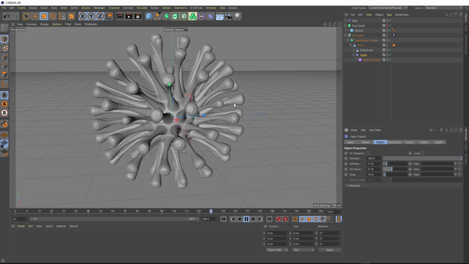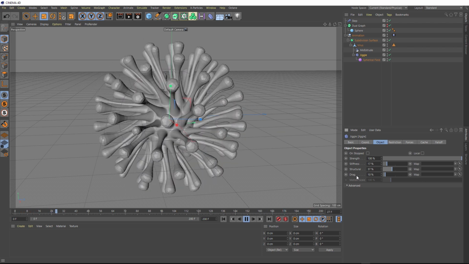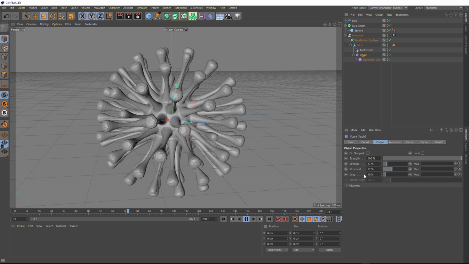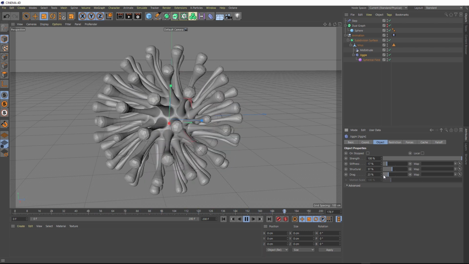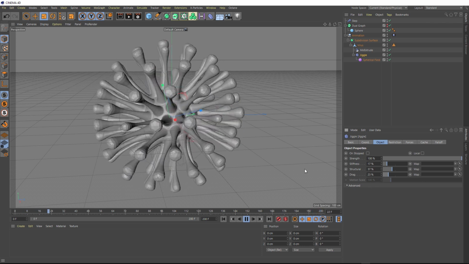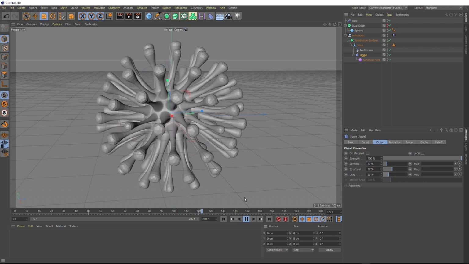And if we wanted our virus to look like it's inside the human body or something, we can add a bit of drag to increase the air resistance, as if it was in liquid. Something like that. So play around with these settings and see what you can come up with. I think I'm pretty happy with this look, so I'll stop that there.